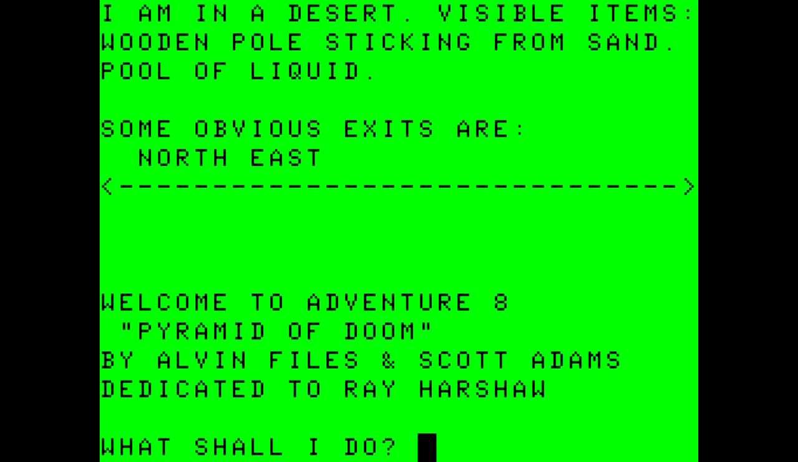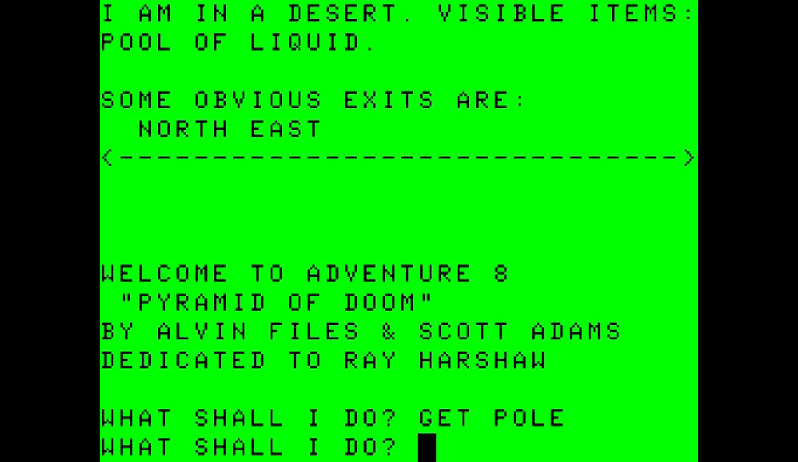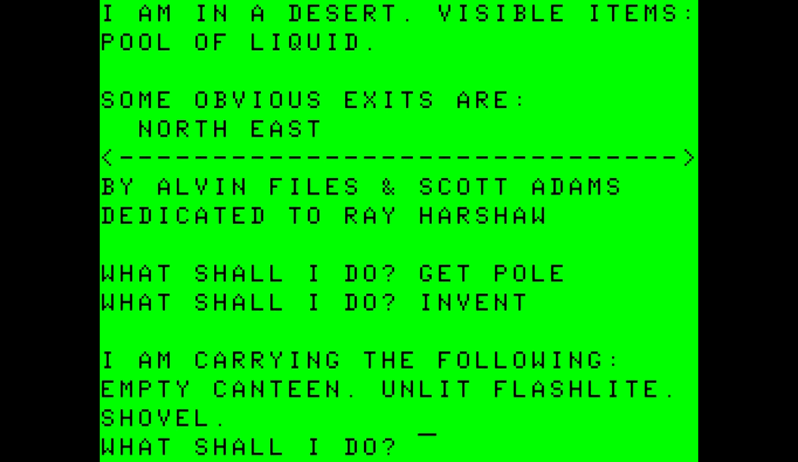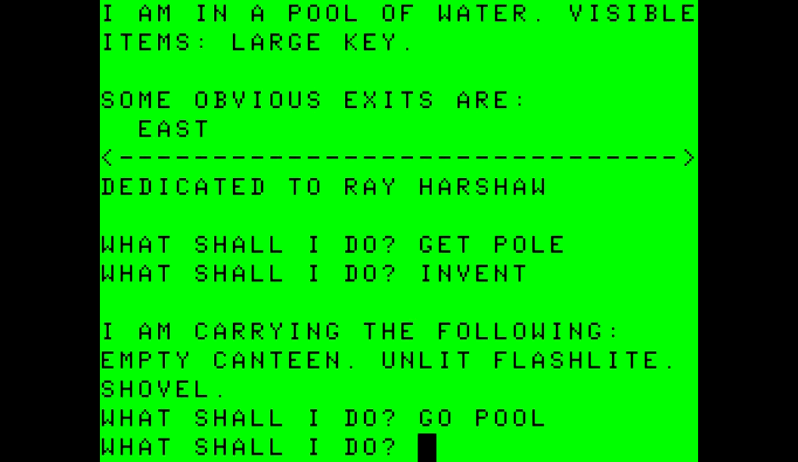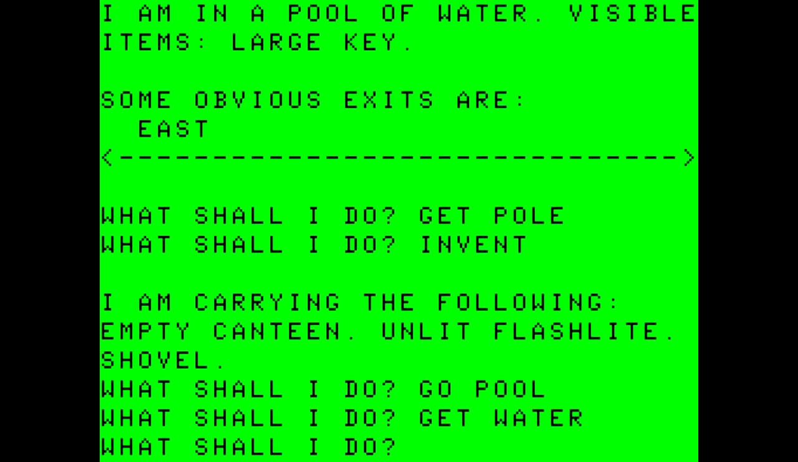Anyway, here we go. We are going to start by getting the pole, because that is the shovel that we need. See? Carrying the following: empty canteen, unlit flashlight, and shovel. So we go to the pool. And while we are there, we're going to fill our canteen with water. We will need the water for two things later, and we will also get the key.